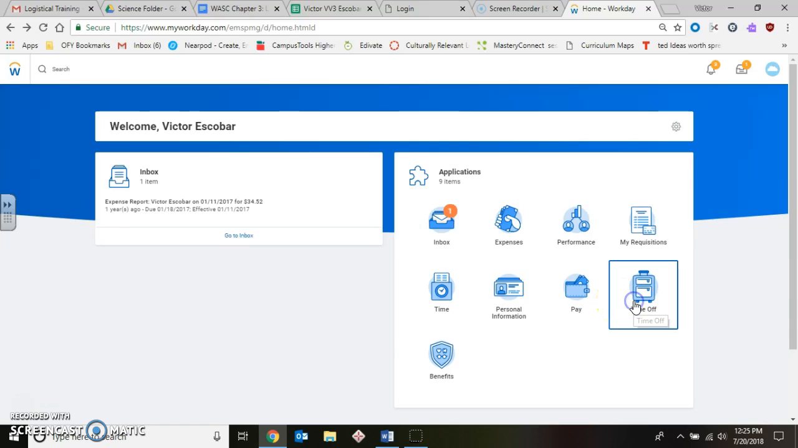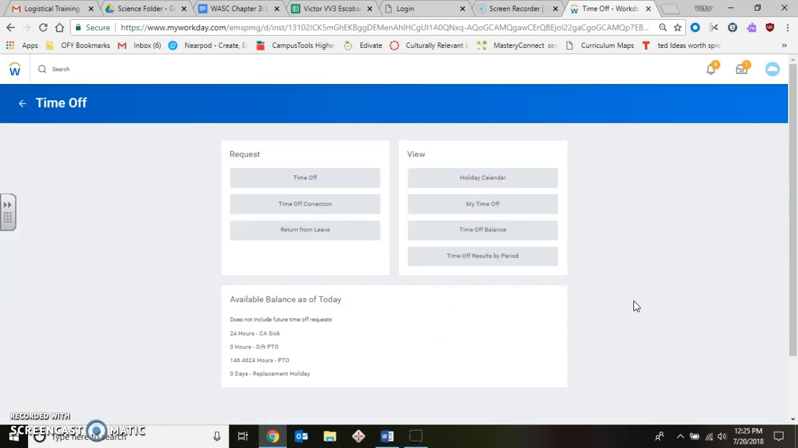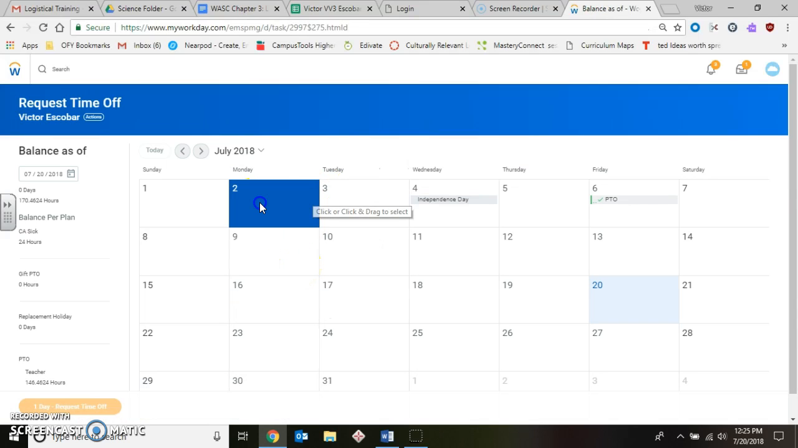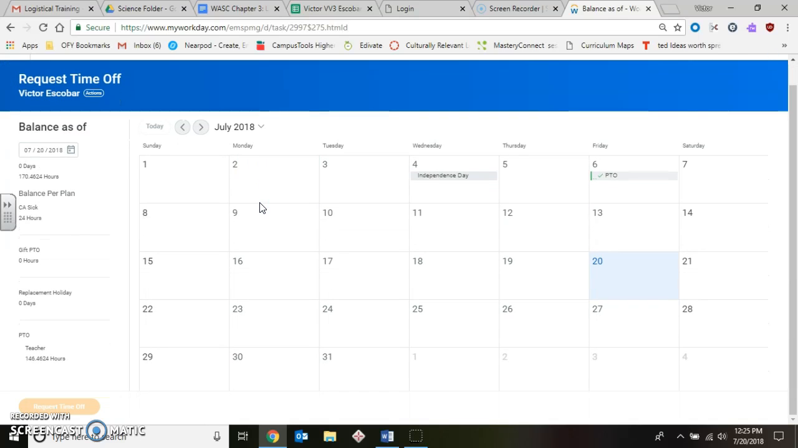You will do time off. Let's say you are requesting time off. Maybe you have PTO. You can schedule time off. You can request time off here under request time off. Then all you're going to do is click on the date that you are requesting the time off. You can click multiple dates, right? I don't know how many days you're going to request time off. You do want to refer to your balance up here, and your California sick time. So PTO and California sick time.